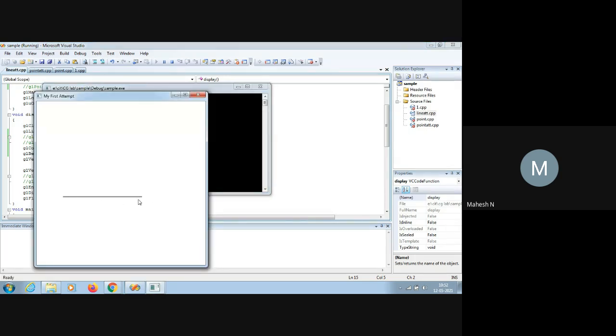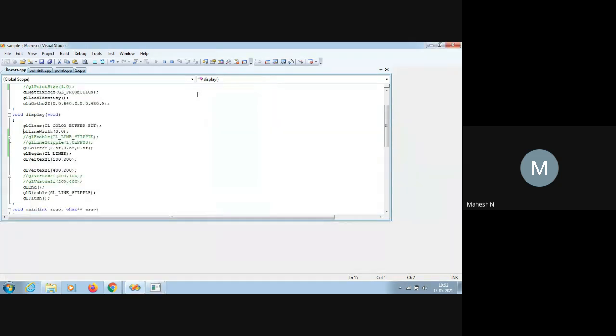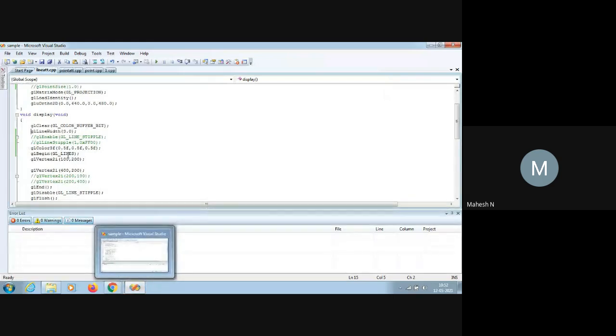See, the width of the line has changed. This is what will be there in your MS Word or Paint, where you try to increase the thickness of the line. This is the coding that will be there. So this is about the line, increasing the width of the line.